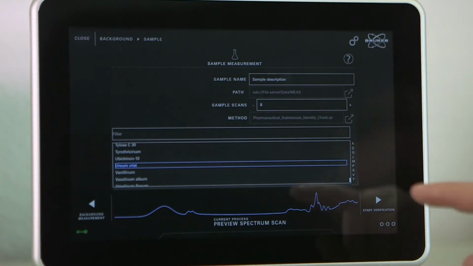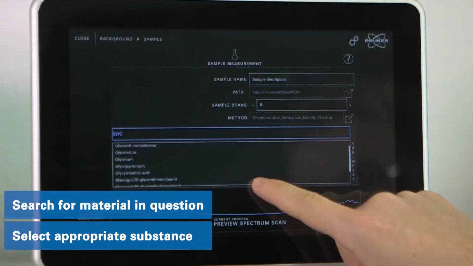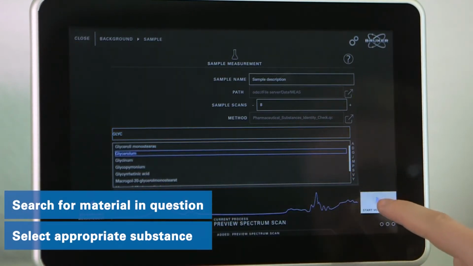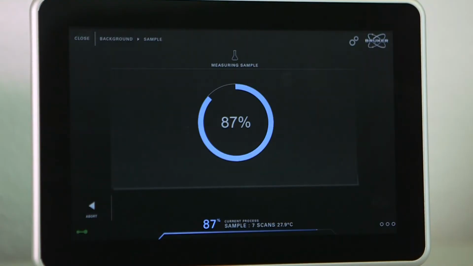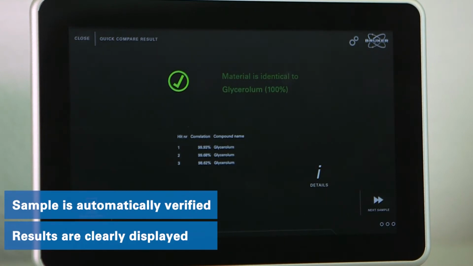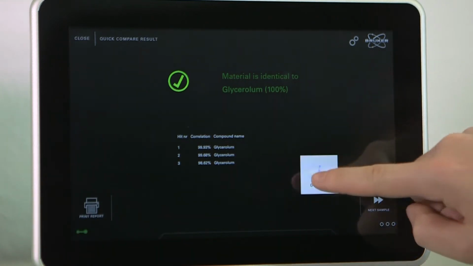Search the list of reference compounds for the material you want to verify and select the according compound from the drop-down menu. After the substance is selected, you can start your verification. The measured sample spectrum automatically will be compared with all reference compounds in the evaluation method. In this example, we successfully verified the liquid as glycerol.